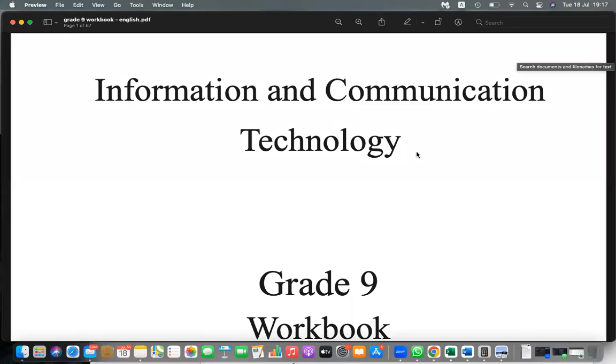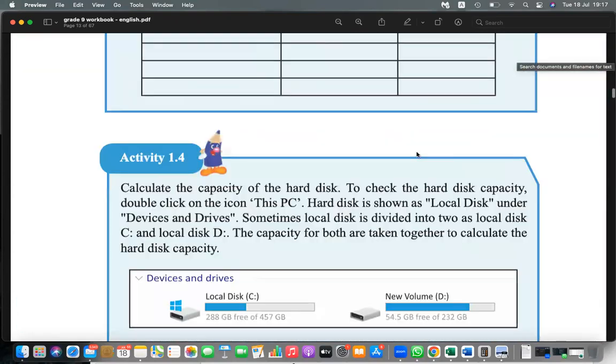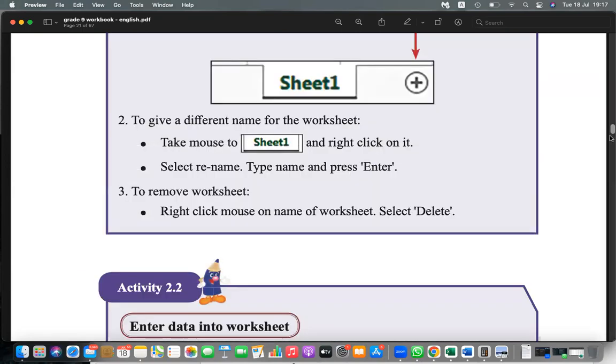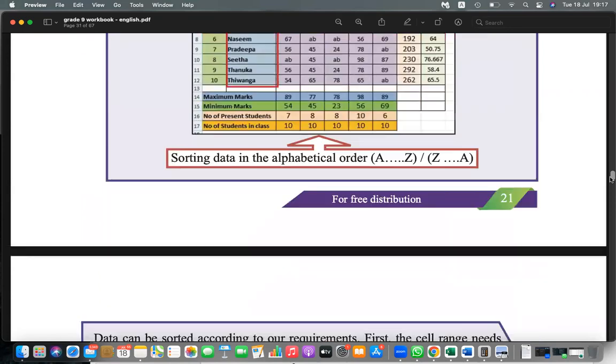Okay, up to now, we have discussed the microcontrollers, and today we are going to complete the workbook activities related to the same lesson, which is microcontrollers, lesson number 4. Let's go to lesson number 4 and start answering the questions.